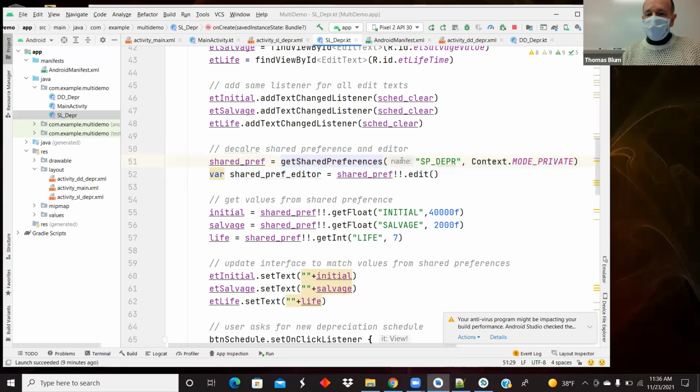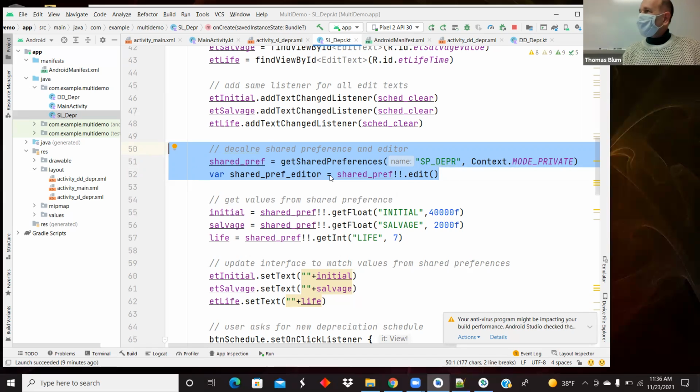So I'm making a shared preference and establishing the editor. This has no val or var, the shared preference, because I had it globally above. The editor is here in onCreate, and I'm just going to keep it there.